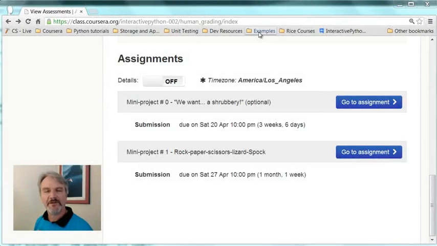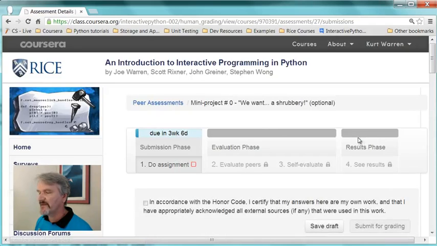Okay, let's walk through building your first mini project. So we'll go to this page, click go to assignment, and up pops the web page for the assignment. At the top you can see three things. These correspond to the submission phase, which we're in right now, a peer evaluation phase, and a phase where you see the results. So I'm actually recording this video well before class starts.